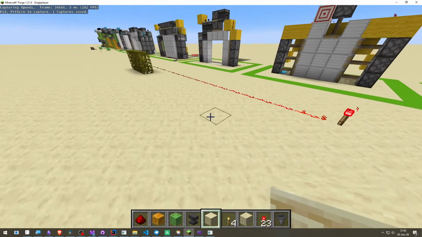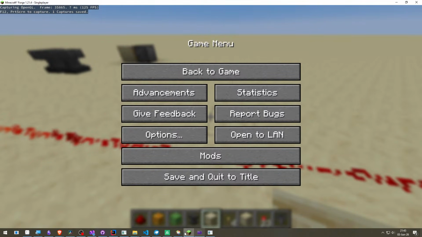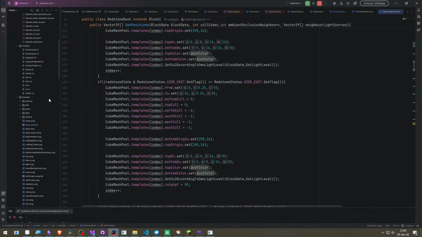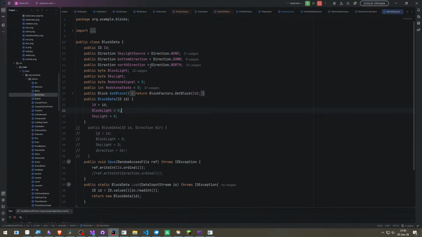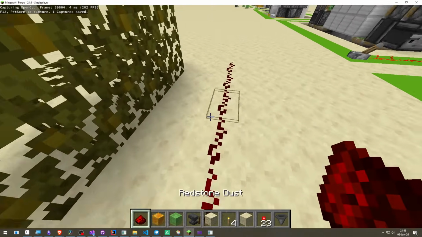And my approach in Java was the simplest one. It was to store it in the block data. Where is the block data? Here, where I stored the block ID, the block light, the skylight. I also stored the redstone signal and the redstone state. I stored it directly there, which simplified everything.